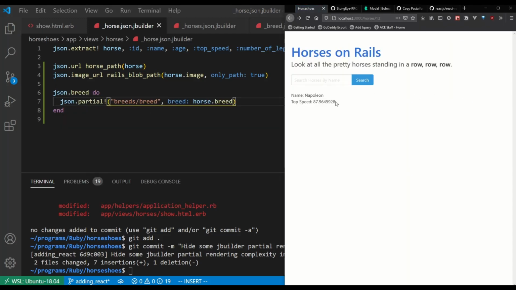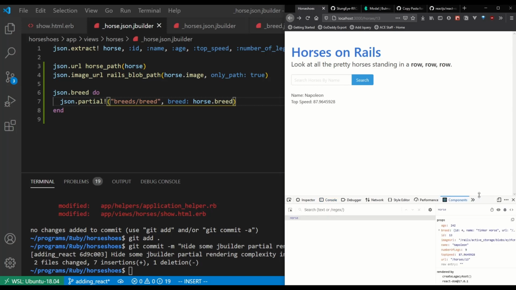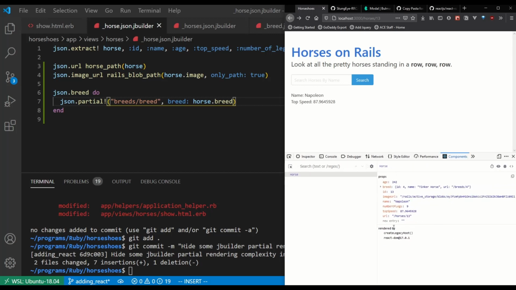But again, if I go here and I go to my component, you can see within the component, and it'll probably be a little bit hard to read this text here because it's quite small. I don't know if I can make it any bigger. That doesn't make that text bigger. But you can see now I have age, ID, the image URLs coming along for the ride, and I've got a nested breed now. The nested breed is there that includes the ID, the name, and the URL.